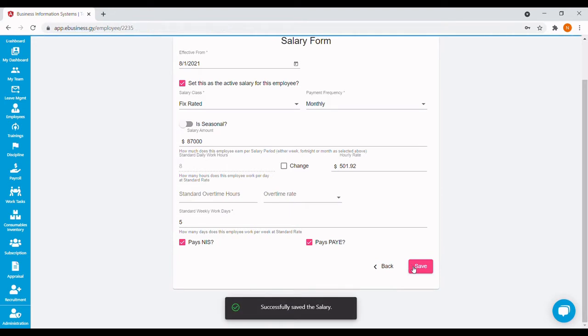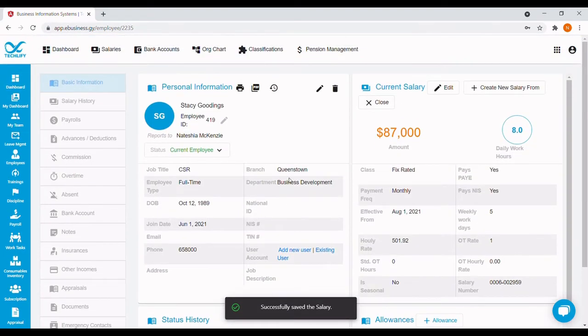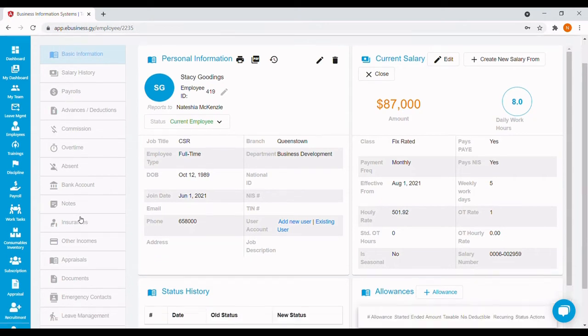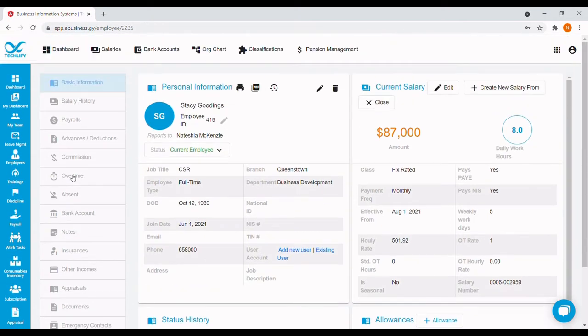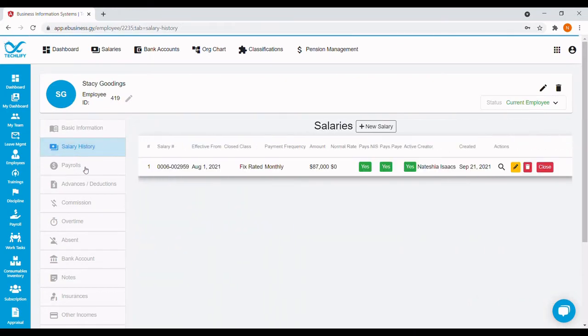Once this form is saved, you are redirected to the Employee View page, where you can manage important employee information and navigate through several other pages to make the most of your HRMS experience.